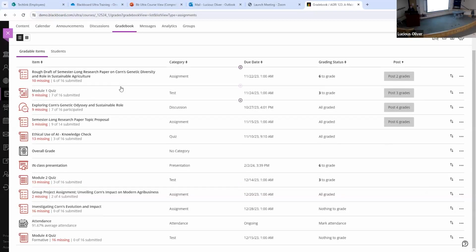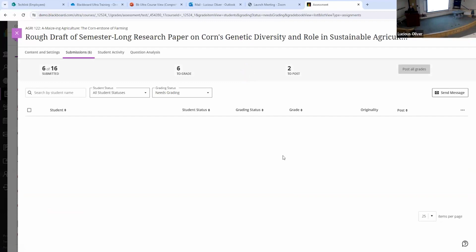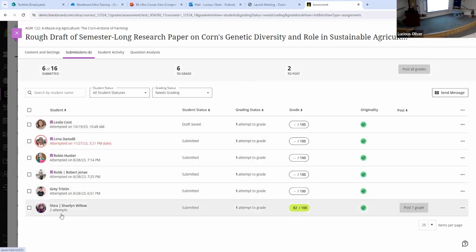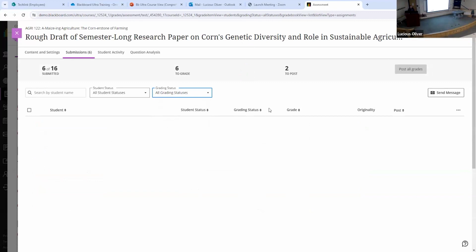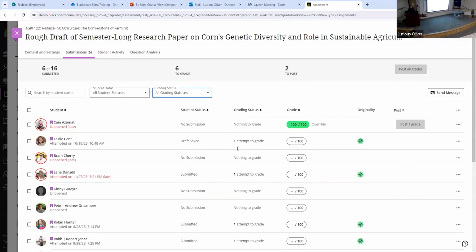So from this view, I can go into any of these assignments and I can go directly into the grading status. Say I've got 6 students here that need to be graded, or 6 assignments. I can click on that and that'll take me directly into the 6 submissions that I need to grade. It will automatically filter out all the things that have already been graded, so I don't have to worry about that. If I do happen to want to see everybody, all I do is change the status here to all graded statuses, and then that will bring everybody's back in.